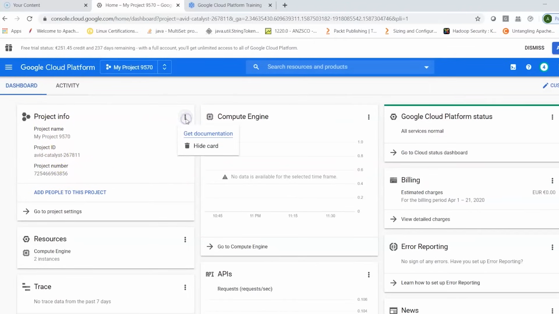Now you can click on this, and if you would want, you can hide this information. You can also look into the documentation part of it. Then it shows you the different services or a graphical information of services which you might have used in the past. So you have Compute Engine, which shows you how much percentage of CPU was used. You can always go to Compute Engine as a service. You can look at your Google Cloud Platform status.